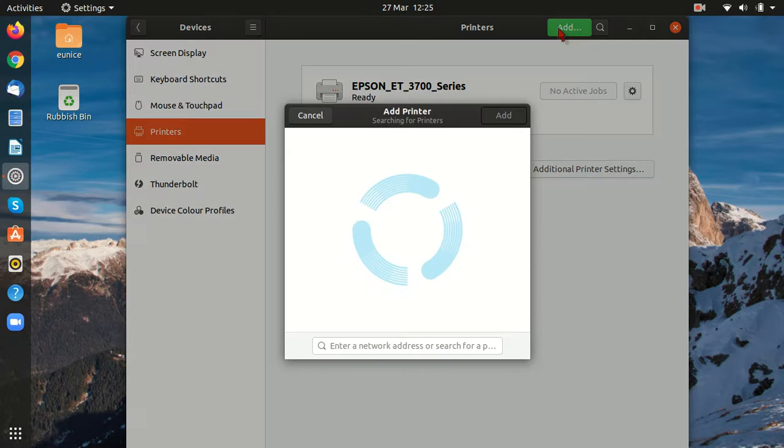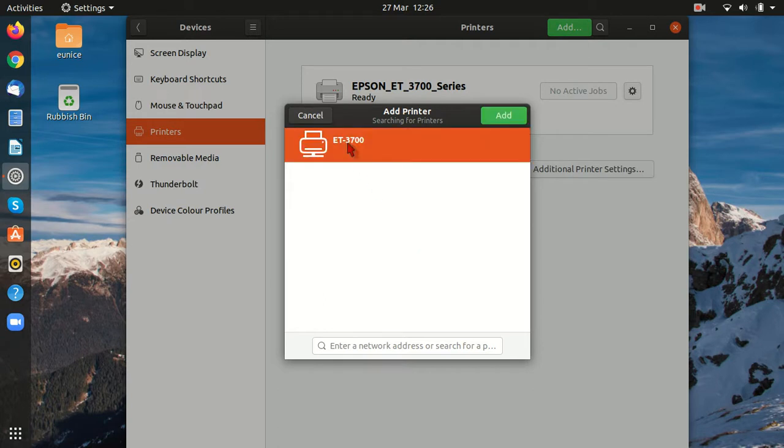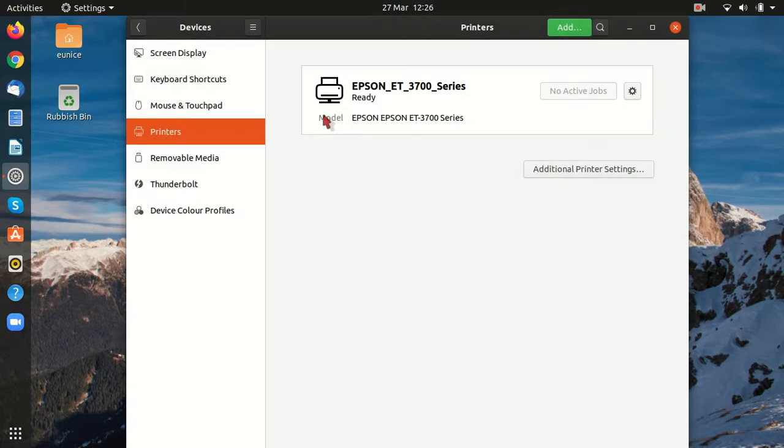If your printer is switched on, Ubuntu will scan for it, try and find it on the network, and hopefully it'll appear there. You can click on it and press add, and all being well, it will then add your printer to the list of printers, maybe just one printer, and then you'll be able to print to it using the applications that you've got on your computer.